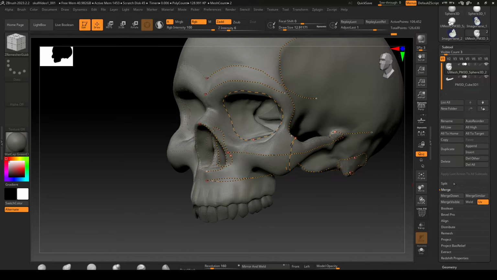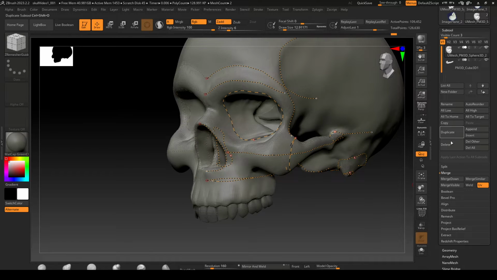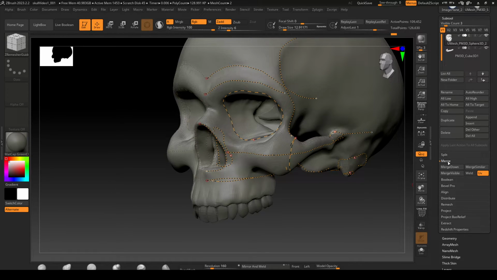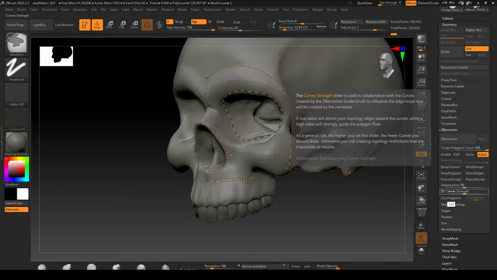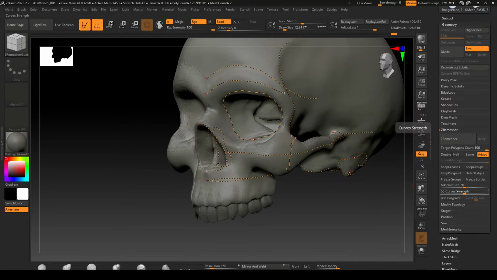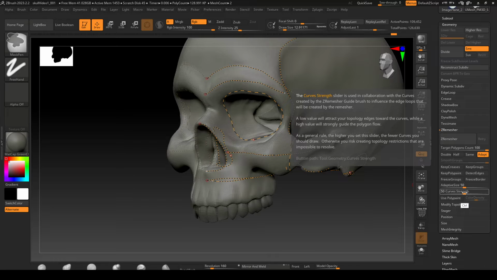Okay, so now we can use this to help the ZRemesher. So Geometry, and then Depth, Creases, Freeze, Adaptive, Curve Strength. So right here, if I hover over that curve strength slider, it's used to collaborate with the guides. A lower number will have less effect, a higher number will have a higher effect. As a general rule, the higher you set the slider, the fewer curves you should draw.